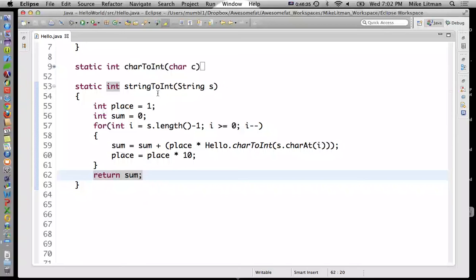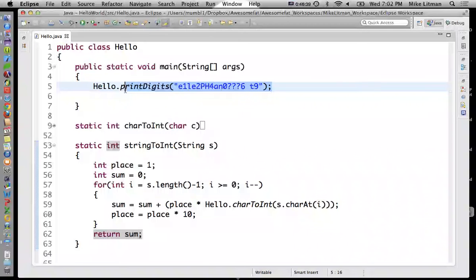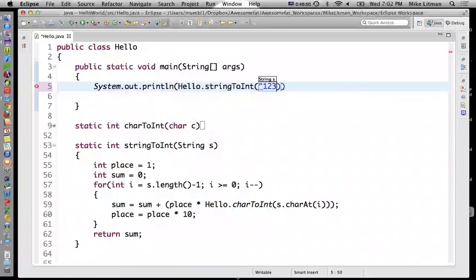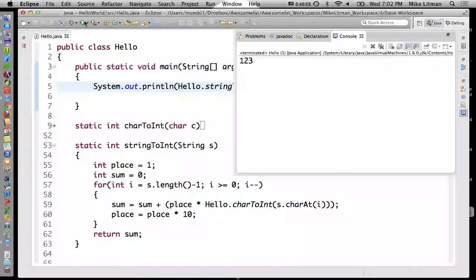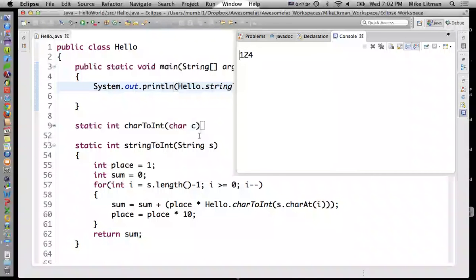Okay? So let's test this. System.out.println string to int 123, and we'll run this, and we should not be able to tell that it did anything until we go and add 1 to it, and we see that it magically gives us 124. Make sense?